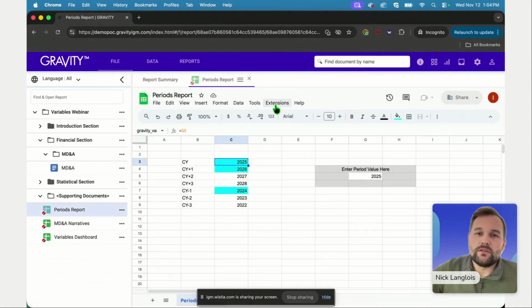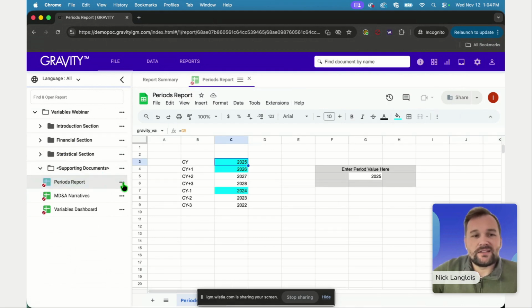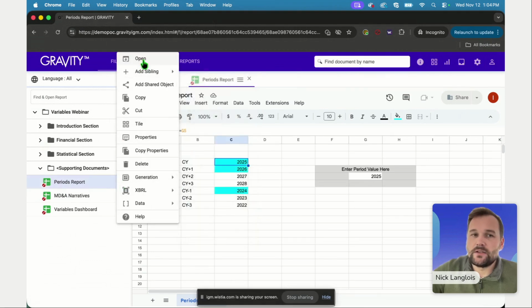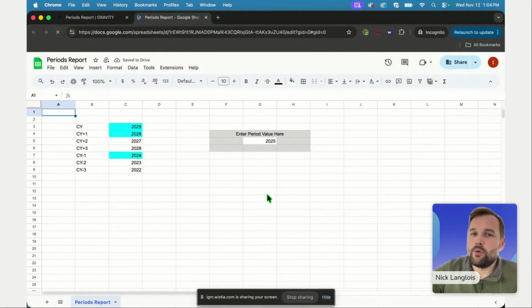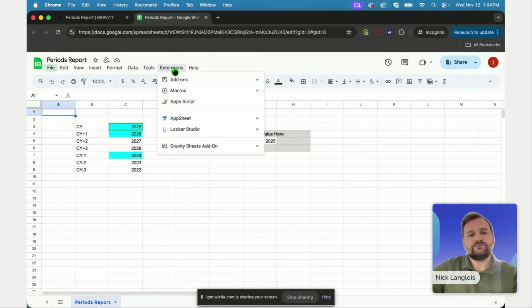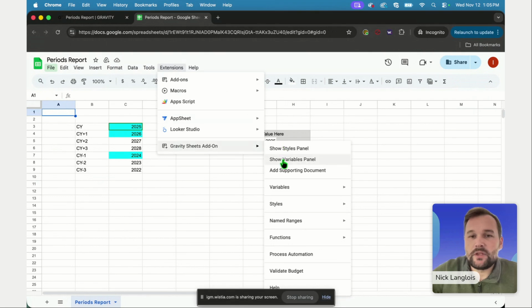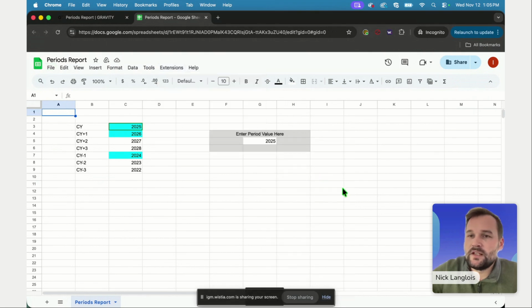So if I had wanted to open up the variables panel, let's say, I could go ahead and we can open it outside of Gravity. So I can click on the three dots, go to open, and that's going to open the document outside of Gravity. Now, you may be able to open the variables panel inside of Gravity as well if you're using the different extensions from Google. However, we can always open it outside, and then we can go to extensions, Gravity Sheets add-ons, and we can click on show variables panel.